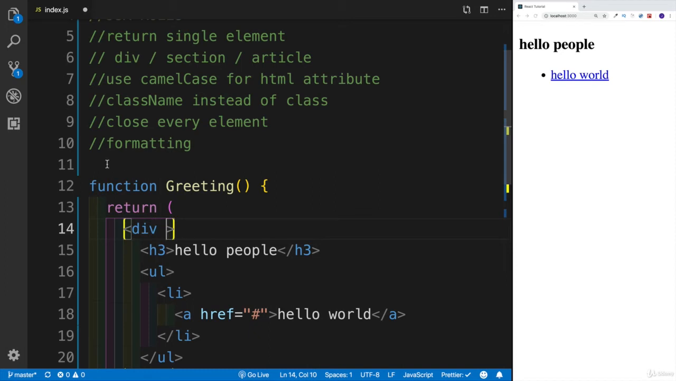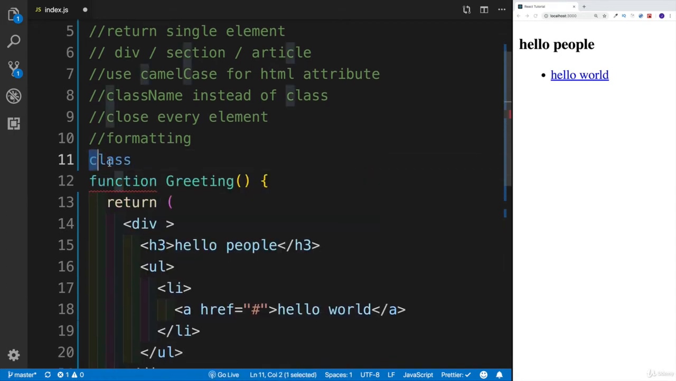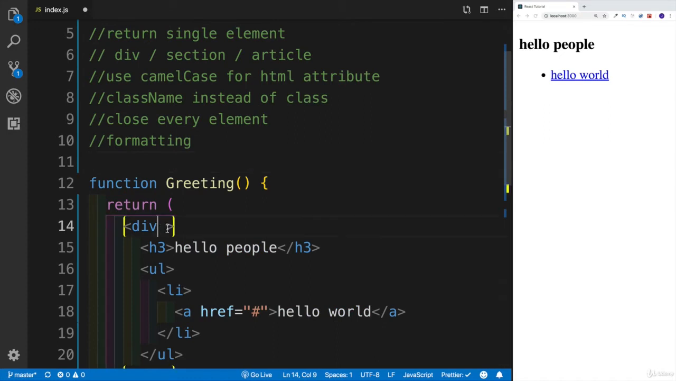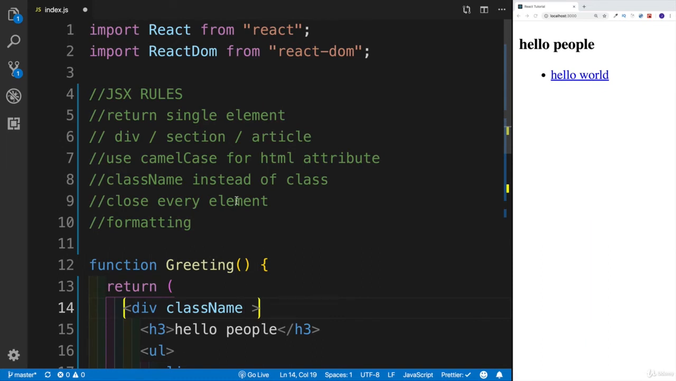But the problem is that in ES6, the latest and greatest version of JavaScript, class is a keyword. So you cannot write this in your JSX. Instead, what you need to write is className. Now, I'm not going to be setting up anything with the CSS because that's going to be a separate video.